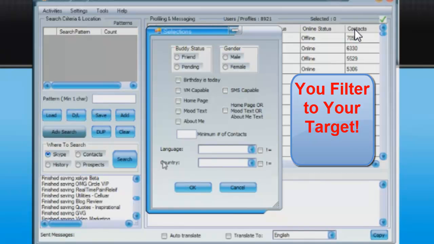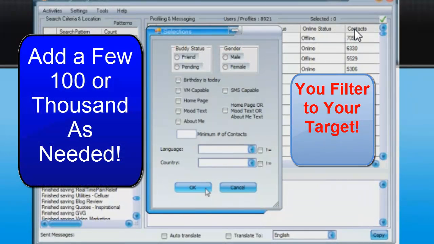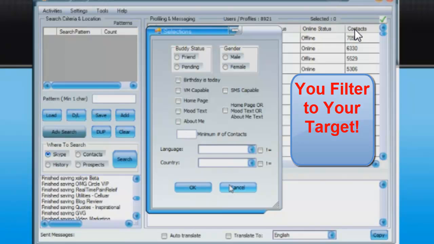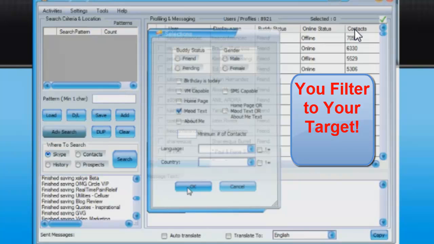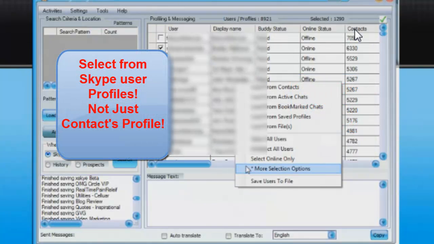This is what I thought was so cool, that you're experimenting with all these selections. You wanted to see how many males, how many females. You want to see how many pending, how many friends. How many people were voicemail capable, all these things you checked, how many people have more than 500 contacts. This is the kind of selecting process you can do from that huge database from the Message Magic searches.